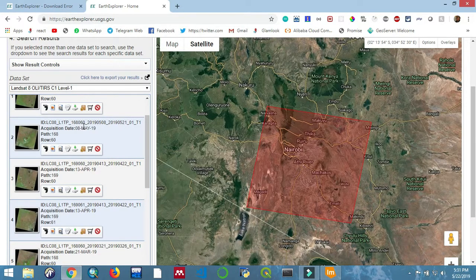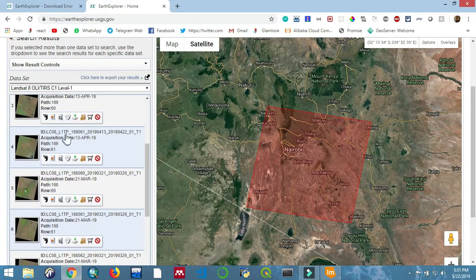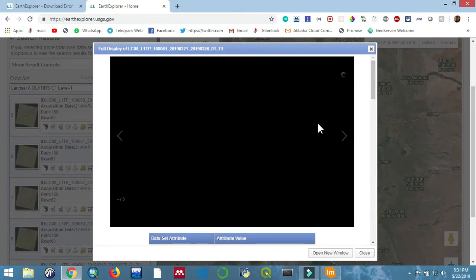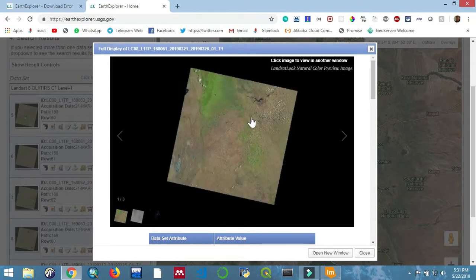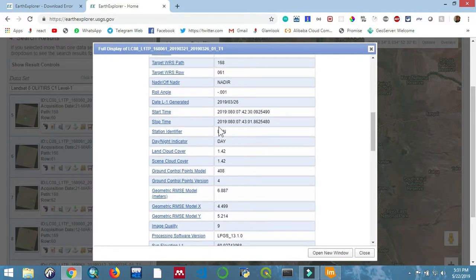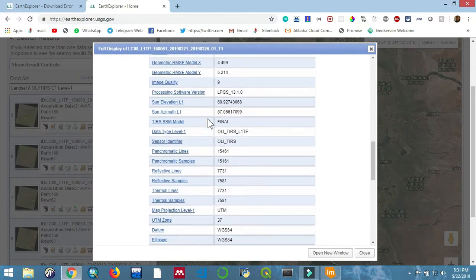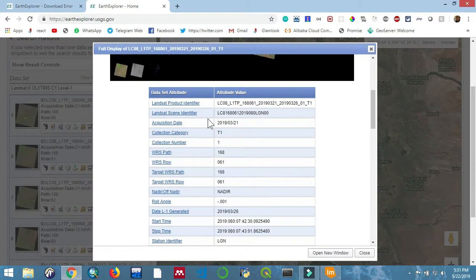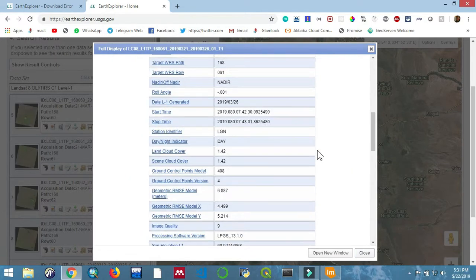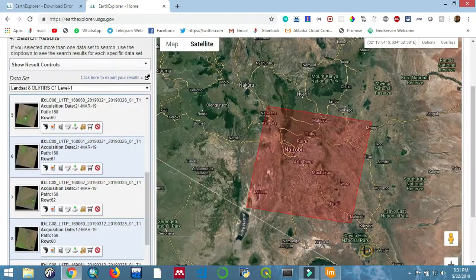So 168.061, there we have it. Let's select one. That one. Good. So let's view the metadata and let's look at the cloud cover. The cloud cover is 1.42, as you can see, the land and the sea cloud cover. So we'll work with that for now. You can close that up.